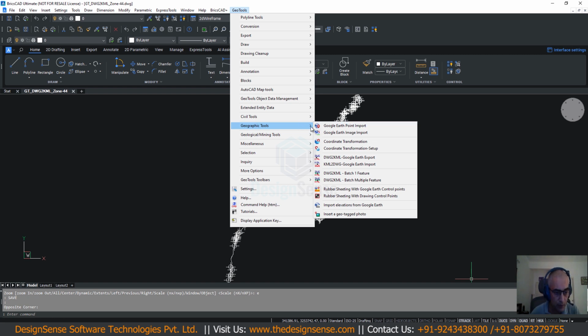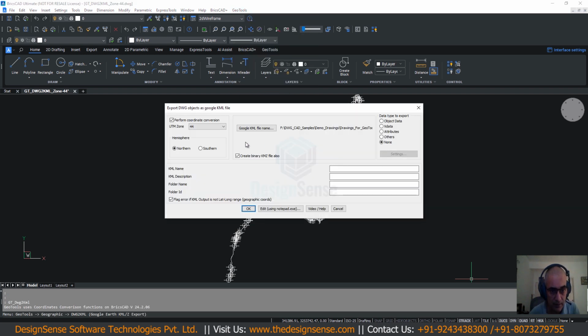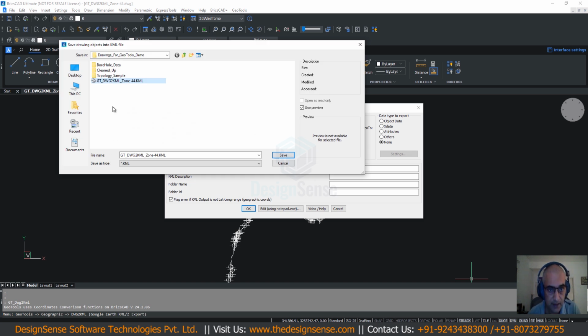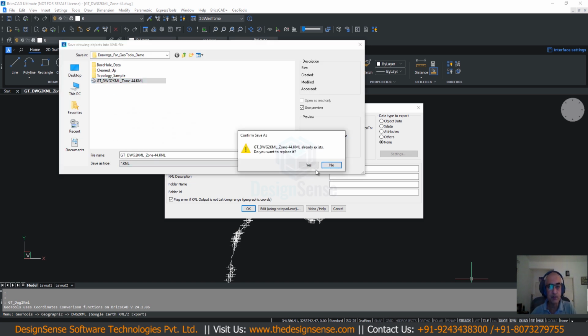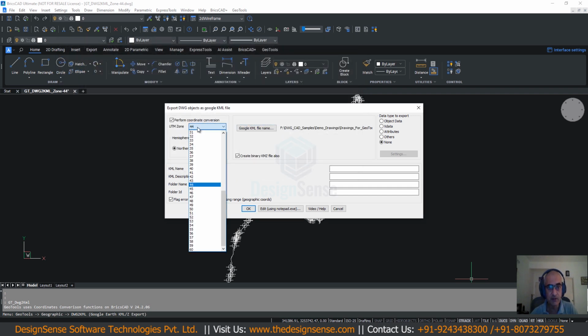So if you go under the GeoTools menu to Geographic Tools, you will find this option here called DWG to KML Google Earth Export. So I click on this and it asks me to select the Google KML file name. So I'm going to select this file name here. I know that this data is in zone 44 of UTM. So you need to know this data to be able to correctly do the coordinate conversion.